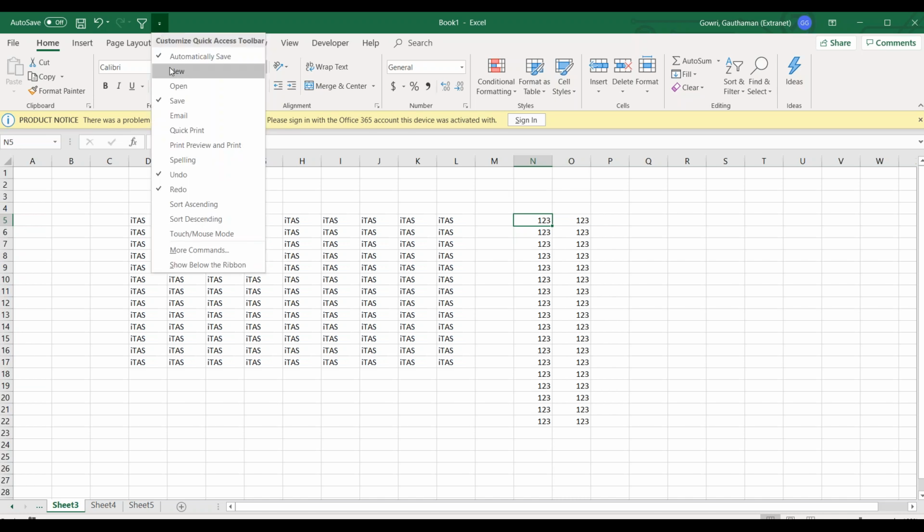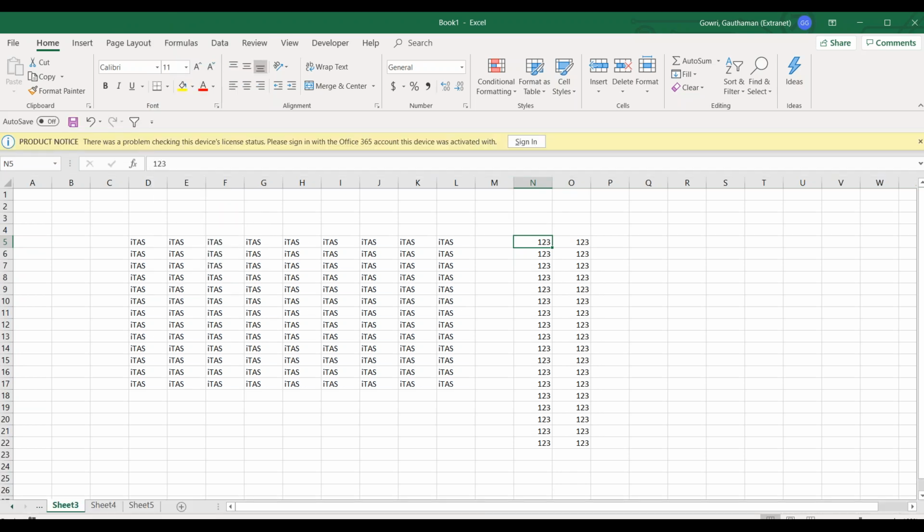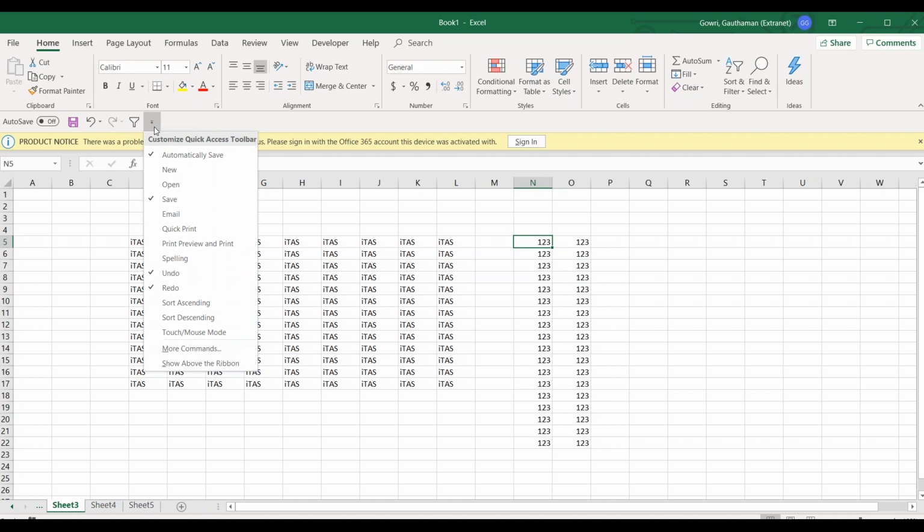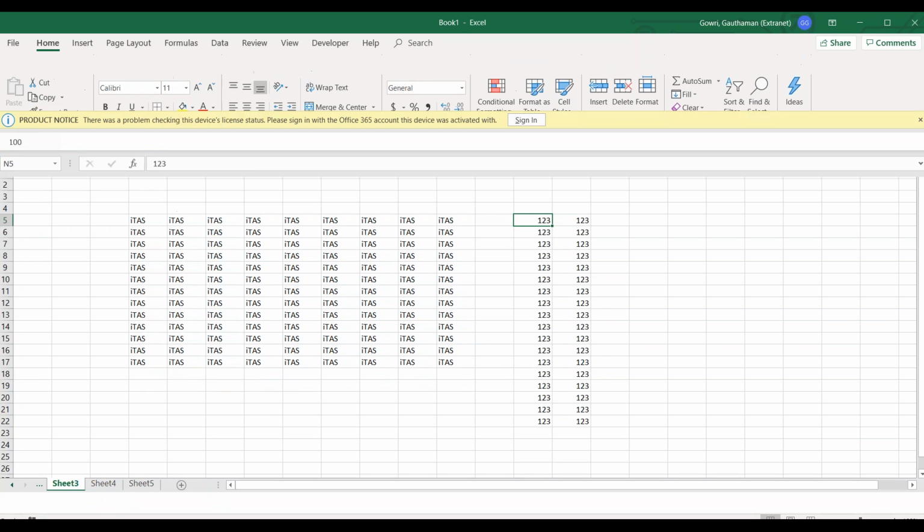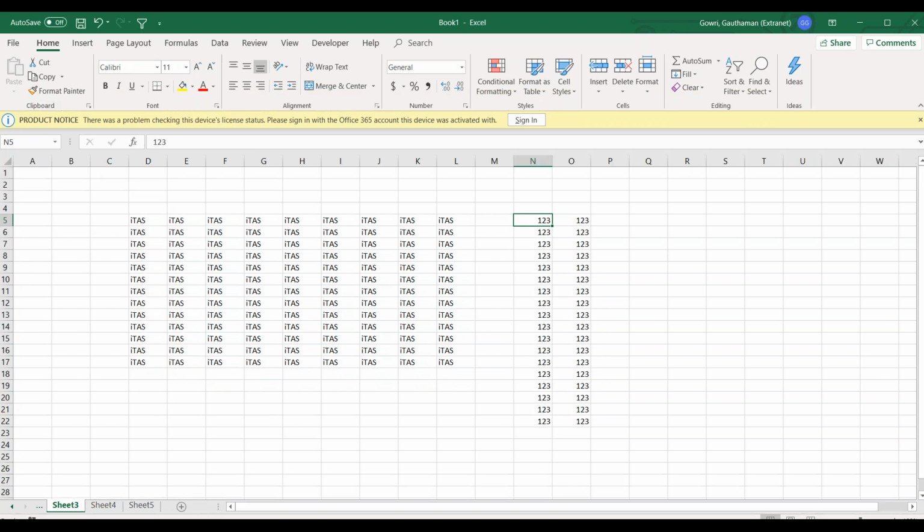I can change the place of this quick access toolbar to above the ribbon or below the ribbon. Currently it is already above the ribbon. I'm going to push it down. I'll say show below the ribbon. I'll show you again. You just have to click on this small arrow option. You have this show above the ribbon. If I click on this, it will place it above the ribbon. If I click on this again, I'm sorry.